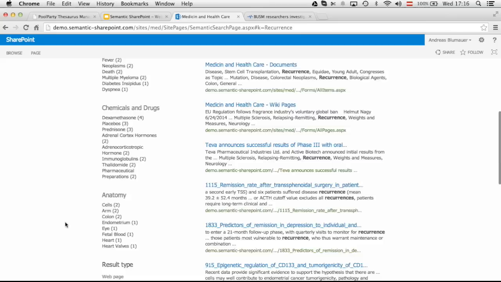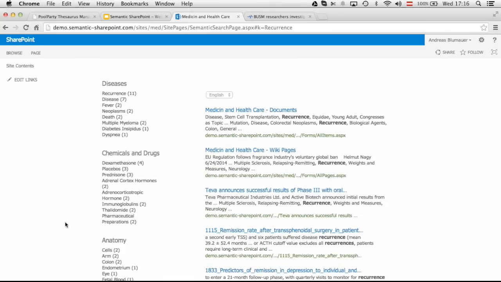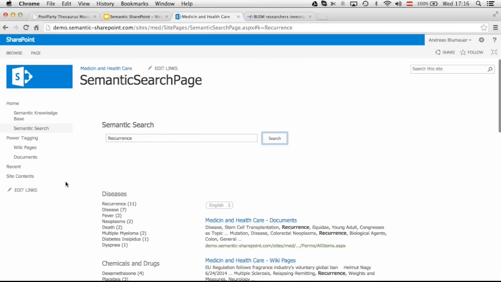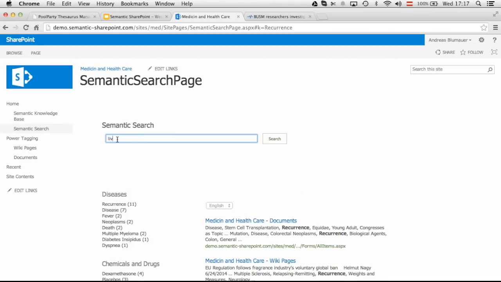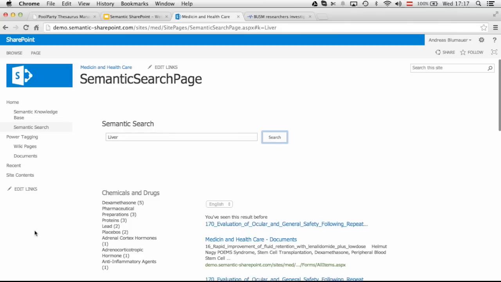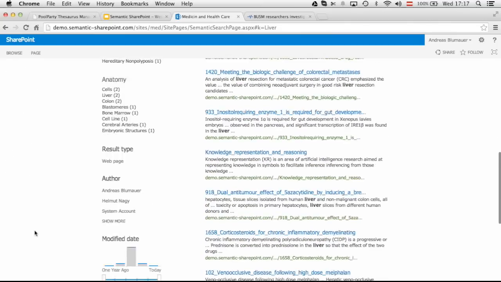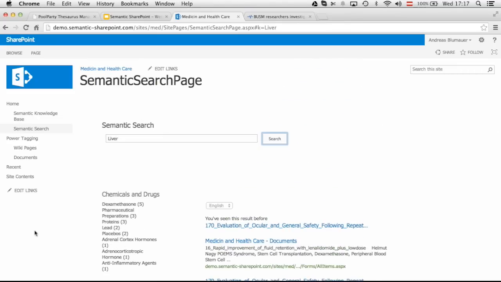For geographicals, I don't have any, okay. So it's just 0. That's the reason they're not shown. Maybe I can produce something with liver. Again, nothing. Okay, I don't know. Anyway, this is the semantic search functionality of PoolParty-enhanced SharePoint servers in a nutshell.